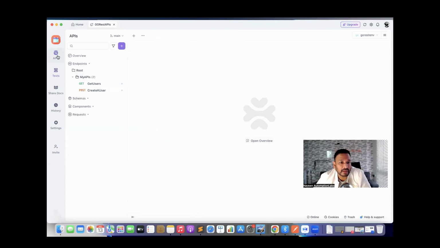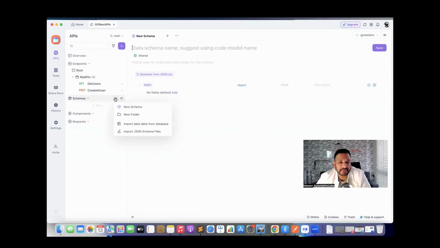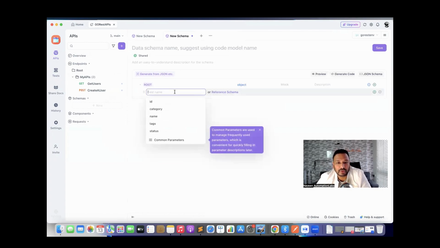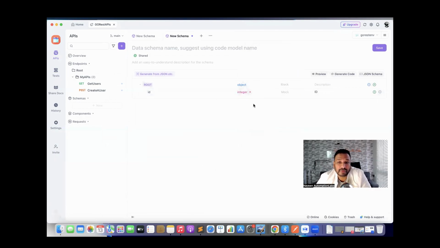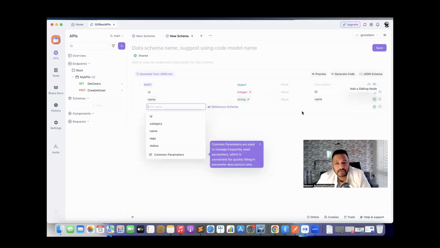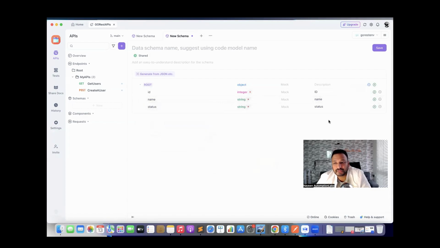Now I'm coming back to this particular API doc, and if you want to define a schema, you can create a new schema and define the different payload schemas. You can simply generate it here. For example, I click on add, and you can define any number of parameters here. Let's say I'm writing id. Id should be an integer type, and if you want to write a description, you can write it here. Then again you click on plus. I want to define name, which should be string type of data. Then again I'm writing status.